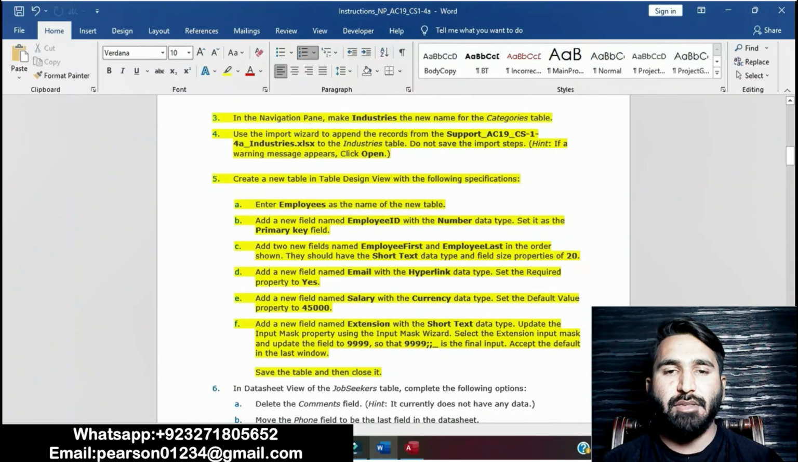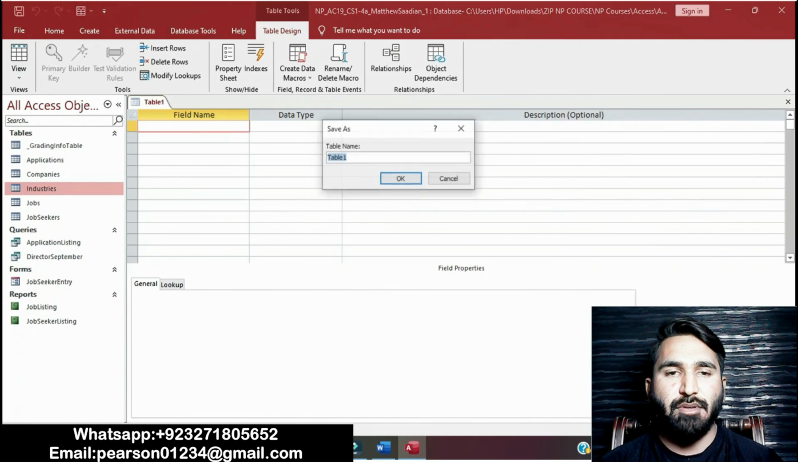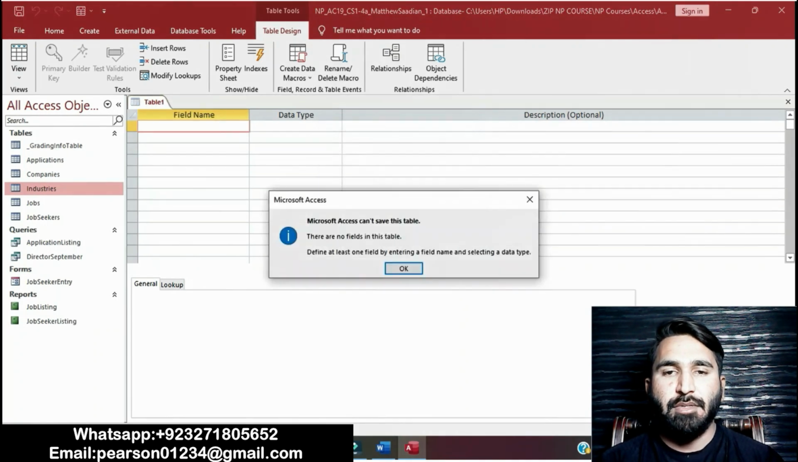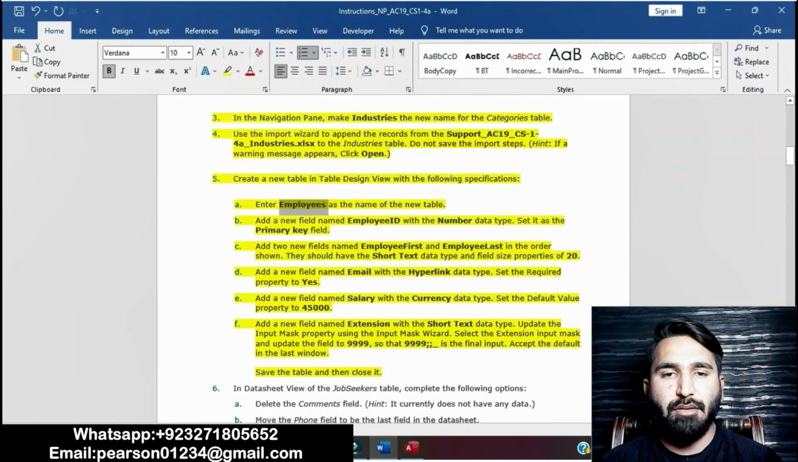Copy this Laplace and paste it as the new table name. Rename the table; the table name is Laplace. Okay, then again okay. The table name is Laplace now. Points A and B: add a new field named Laplace ID with the number data type. Set it as the primary key field.